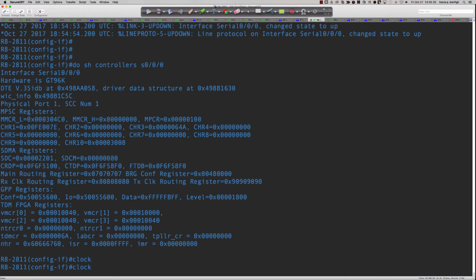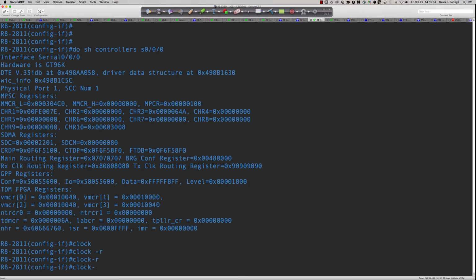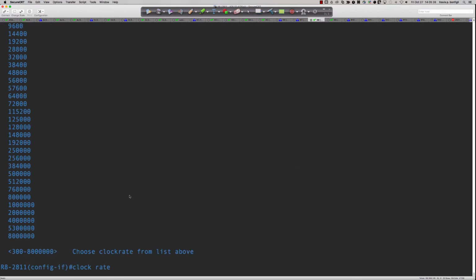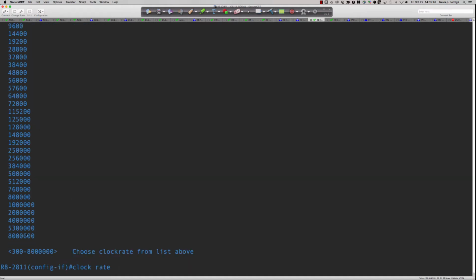What if I were to try to set the clock rate? Well, take a look at the different clock rates that we can choose from, right? And you can see that it gets set in bits per second. And so we come all the way up here to 8 million bits per second, or 8 megabits per second. And those are the clock rates we can choose from.